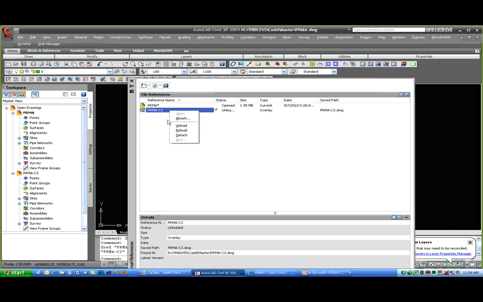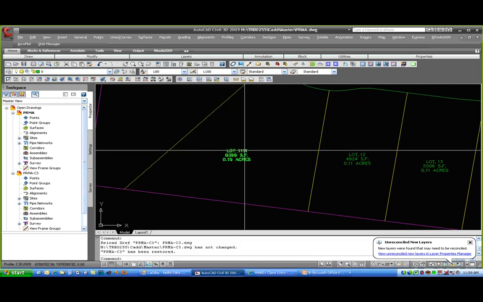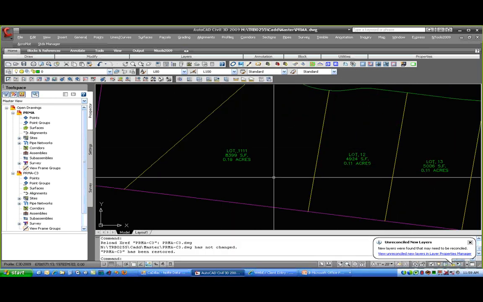So if I come in here and reload and close that down, we'll see all of my area labels show up again. So they do stay in my drawing. But if I were to detach the XREF, it would then delete all of these labels. And we're going to say the same thing is true for our line and curve labels.